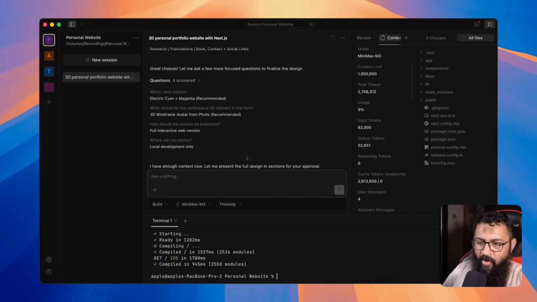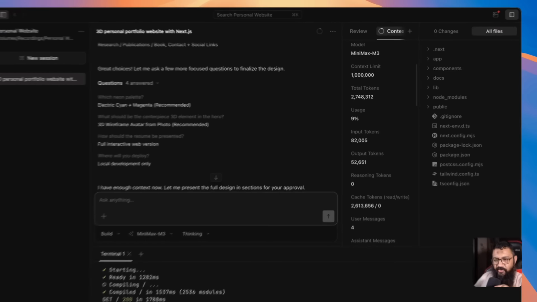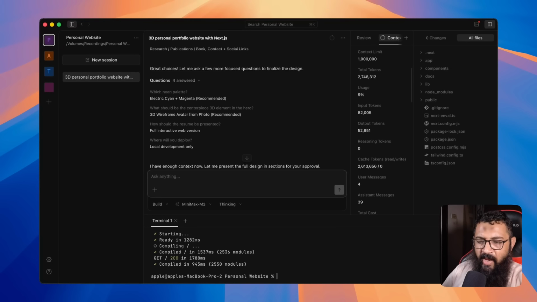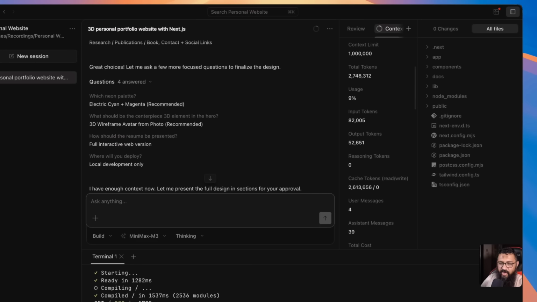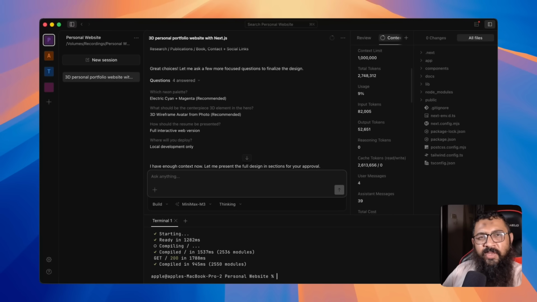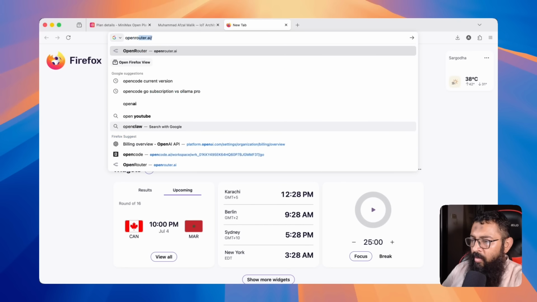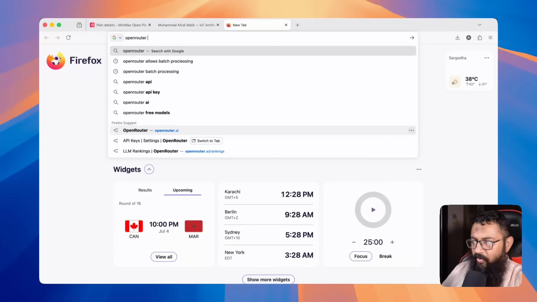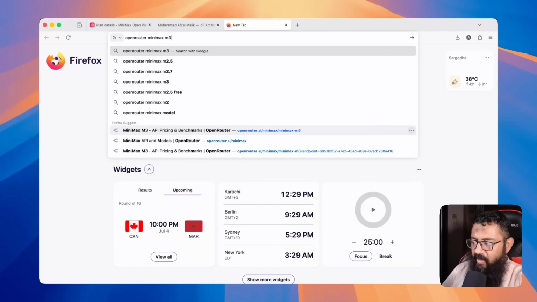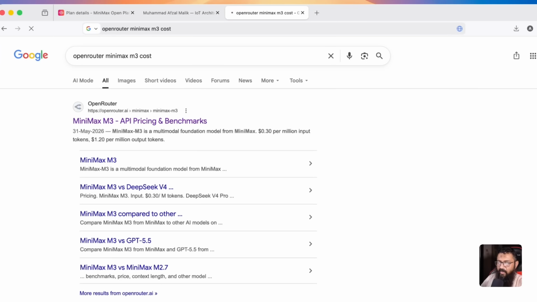So how much context is used? 9% context used out of 1 million. And how many input tokens were used? Roughly 82,000, and it produced 53,000 output tokens. And if we calculate the cost, the OpenRouter MiniMax M3 cost.